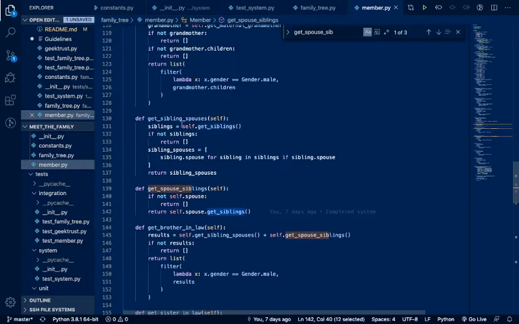The next is we are going to get our siblings' spouses. So first of all we are going to get our siblings. If we don't have siblings we are going to return an empty list. If we do have siblings, then we are going to iterate over each of our siblings. So this is the line: for sibling in siblings. And if our siblings have a spouse, then we are just going to return our sibling's spouse.